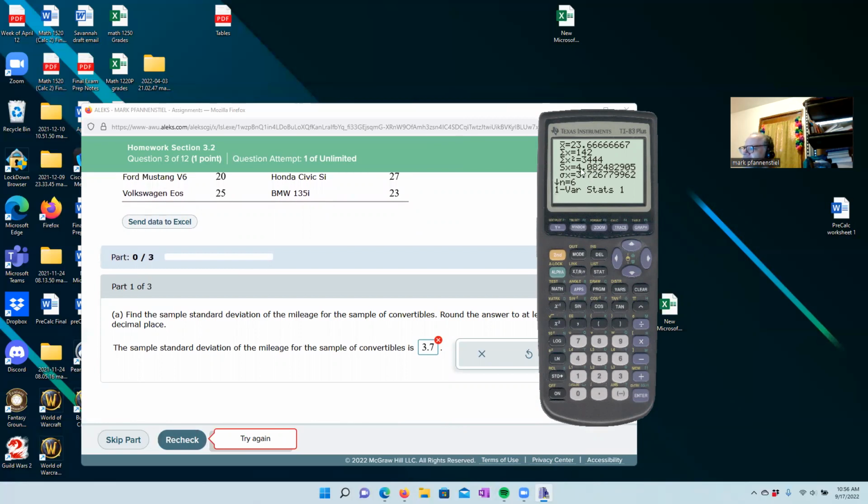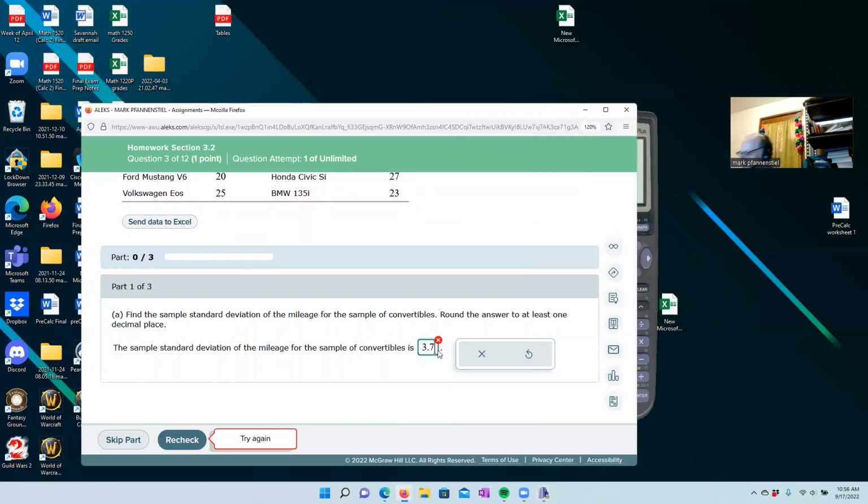Oh, I didn't give them a sample standard deviation. I picked the sideways 6. That's population. They want 4.1. Okay, they want 4.1 because it's a sample. So we want S. Okay, so we have 4.1. There we go. So we check that one. Okay, now they're much happier.